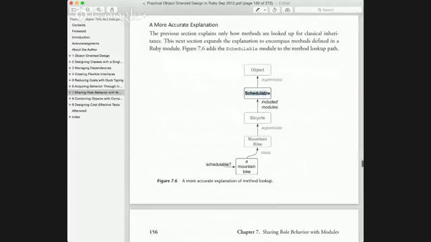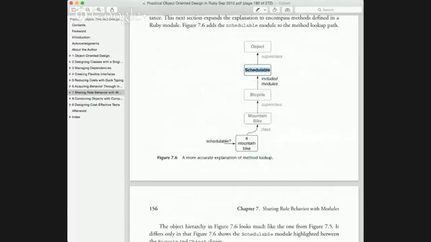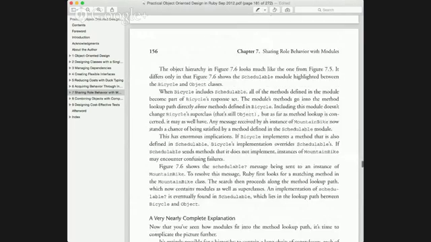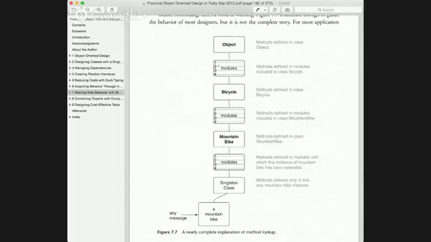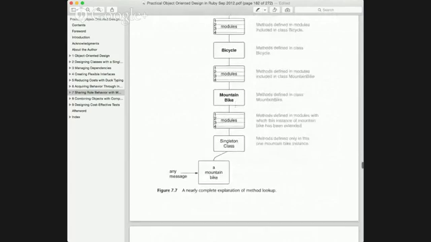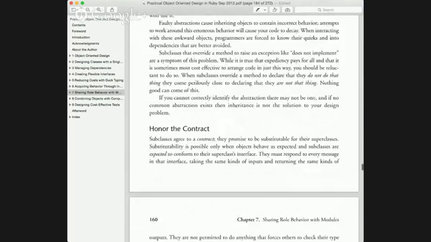So when you include schedulable, if you look at the chain, schedulable actually gets injected above bicycle. So that way, mountain bike inherits from bicycle, and now mountain bike also has access to the schedulable methods. That's another thing to point out: modules get inherited above the class. So anything that inherits from that class will have access to that module. And that is about it.